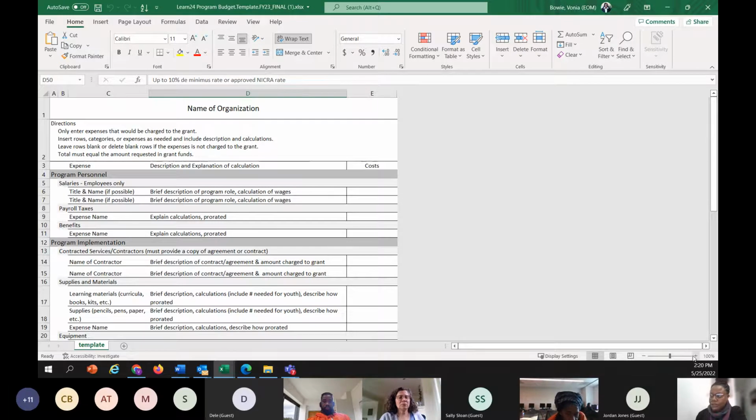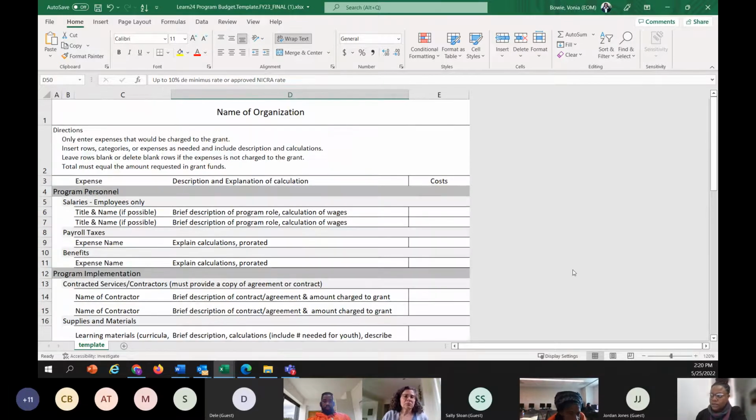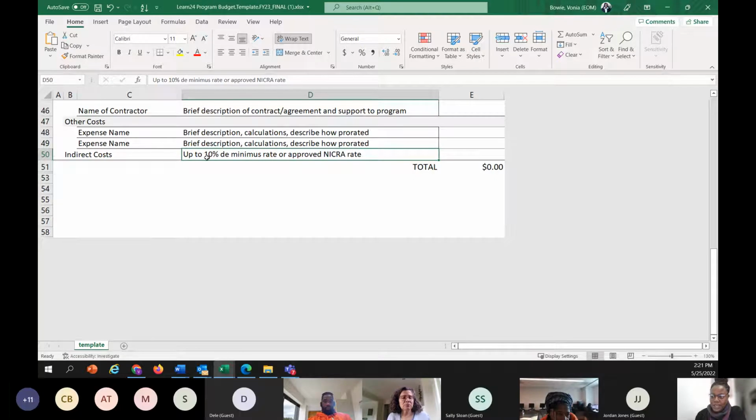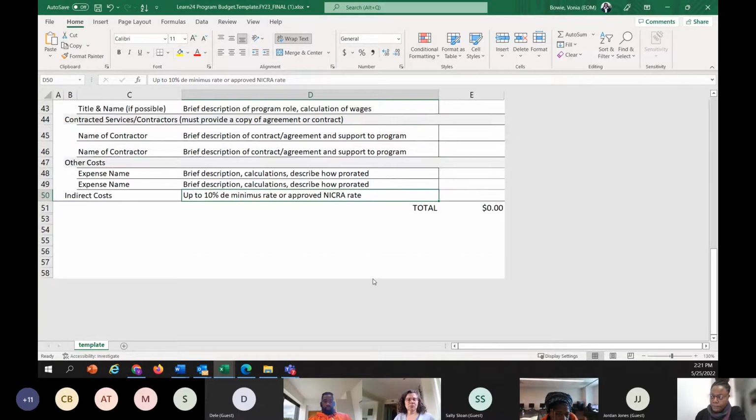I'm going to make this a little bigger so that everyone can see it. Can everyone see my screen in the budget template in Excel? Yes. Is that the small nonprofit budget template that we're looking at? No, this is the general one. The only thing that's different in that one is this last line under indirect costs rate.